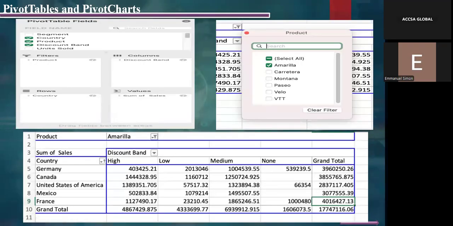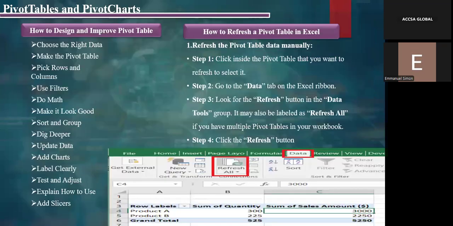Now, how to design and improve a pivot table? Number one thing to consider is that you choose the right data. Make sure the table you are using for the pivot table does not have spaces. Make sure it is converted to a table and that it has headers. Then make the pivot table, then pick rows and columns. Remember, if the items to display are more, consider using rows. If they are fewer, consider using the columns side.